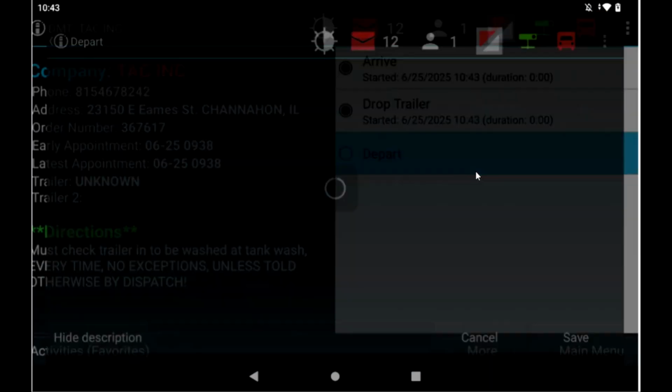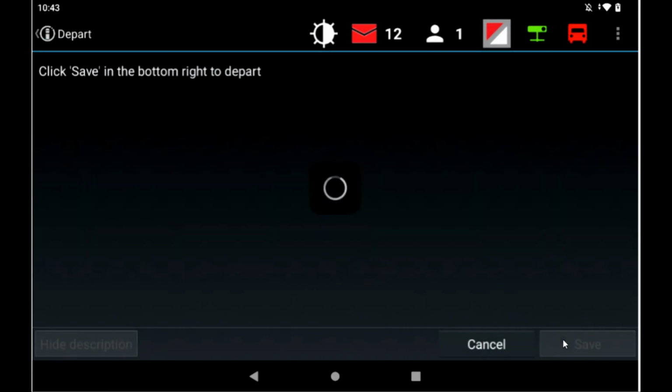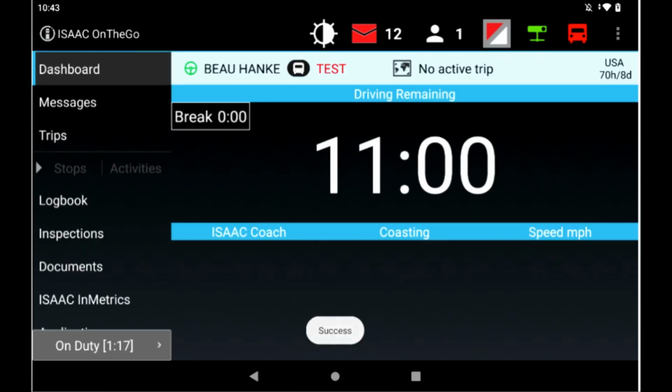You will send your last departure from here by selecting it and hitting Save on the next screen. This being the last step in the trip completes the load. You can start the next load if you have one or contact dispatch to see what's next.